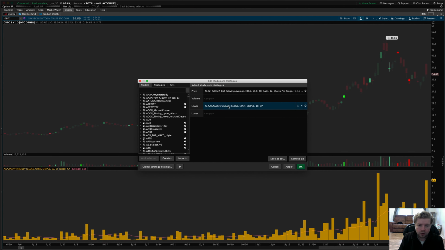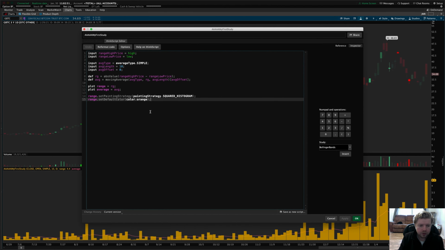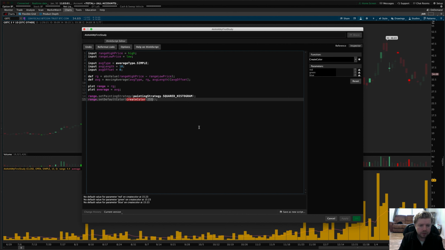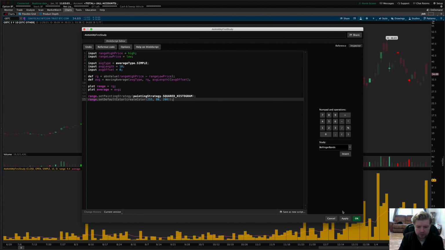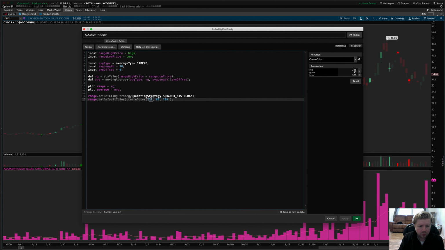And we'll just go over here. It's just the first three numbers. We'll say create color 255, 80, 206, I think is what it said. And so now you can see it changed to that color. This is an RGB color code: red, green, blue. You can see over here in the parameters in the inspector, it tells you exactly what it needs, and you can change them over there as well.